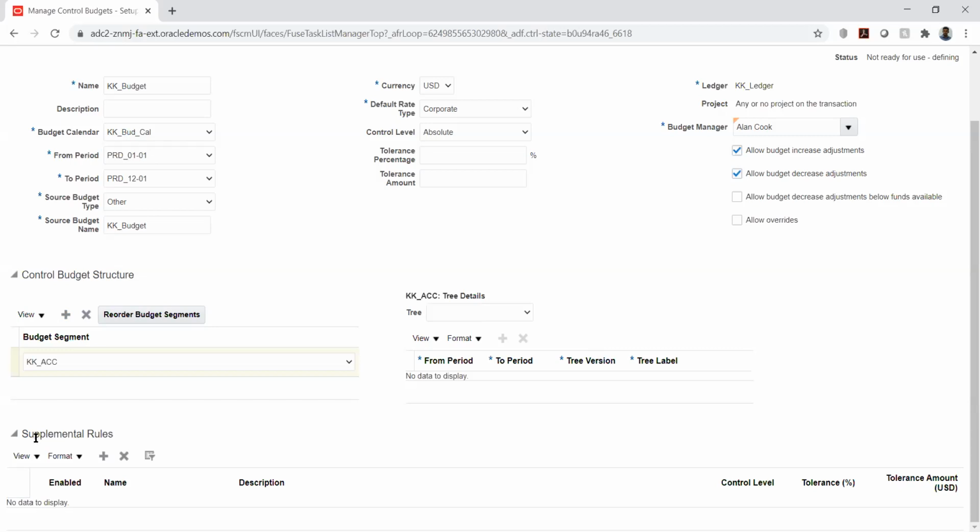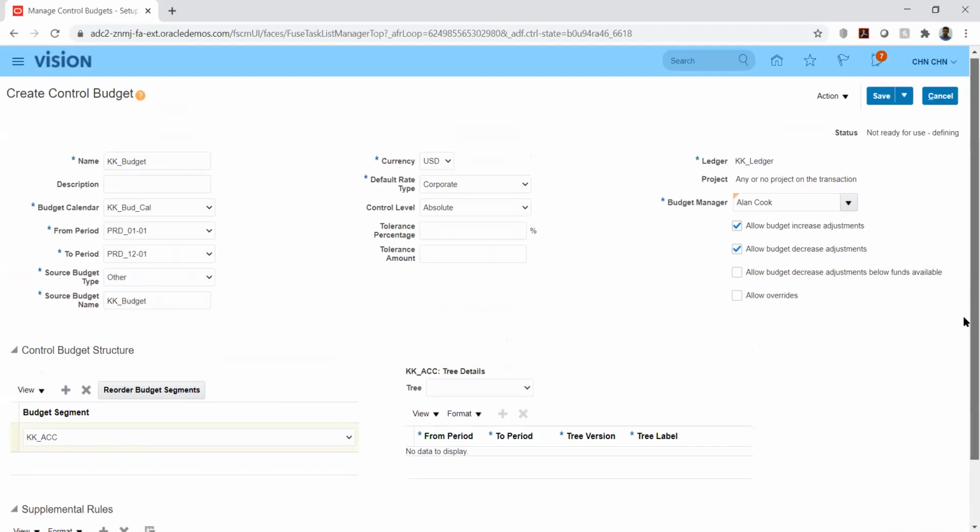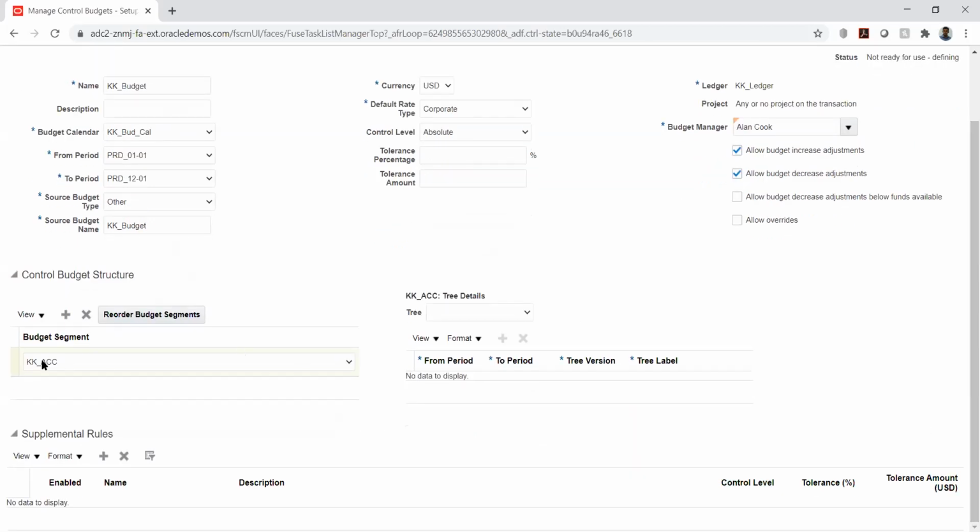Then we have the supplemental rule. So supplemental rule is something that, here, if you see, we have given for the entire ledger. We didn't give for a particular account range. So this will apply for this particular segment completely. So if we want to override this particular combination, that is not for the entire segment but only for a few values, we can define a supplemental rule.